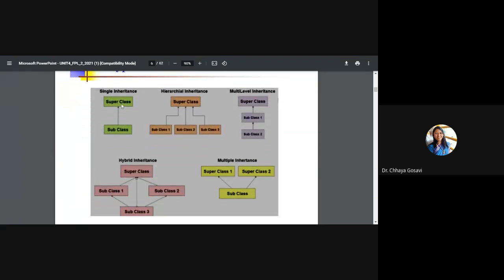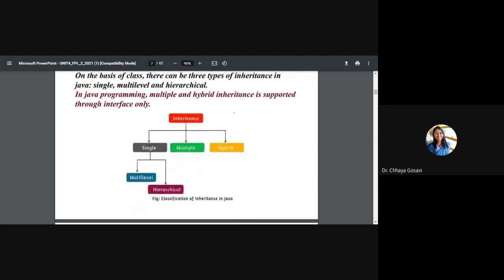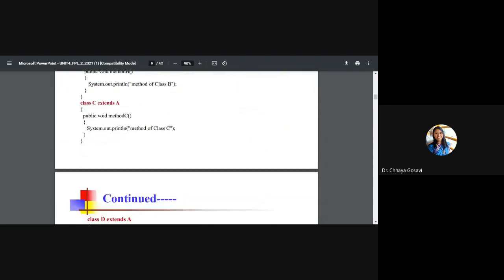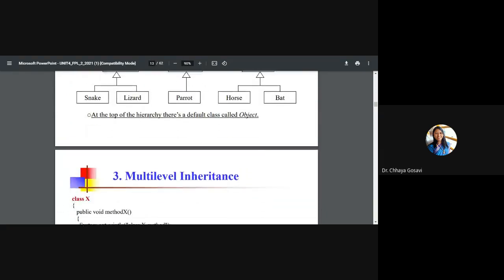So single inheritance, one subclass, one superclass. Hierarchical, a parent can have more than one child. That is called hierarchical. Multi-level, each parent will have only one child. Such a level is called multi-level inheritance. If we have multi-level plus hierarchical, we can call it a hybrid inheritance. And in case of multiple, a child can have more than one parent. We have seen an example of each type of inheritance with the help of the Python visualizer.